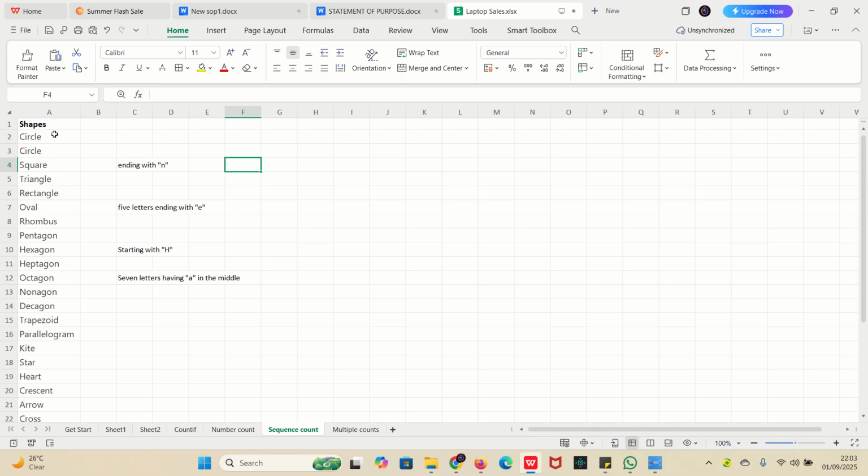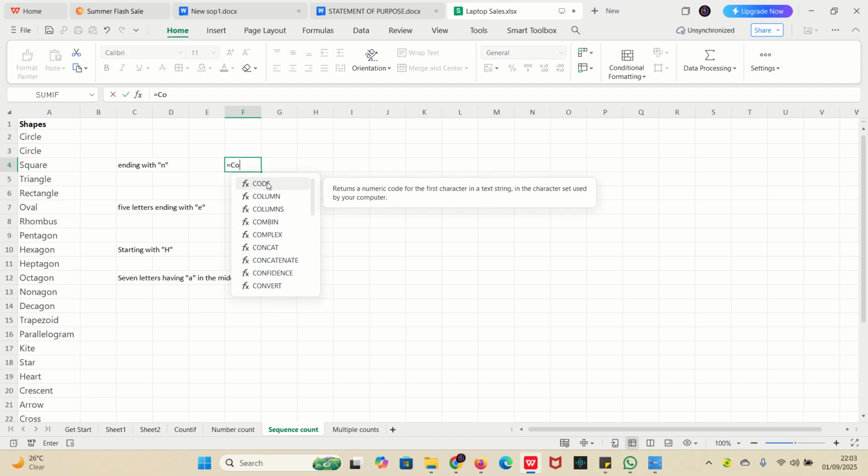Now for this, we have different names of shapes here. We want to count the number of shapes ending with N. This one is ending with letter N, this one too. We want to count everything together, the number of shapes ending with letter N. So this is how to do it.